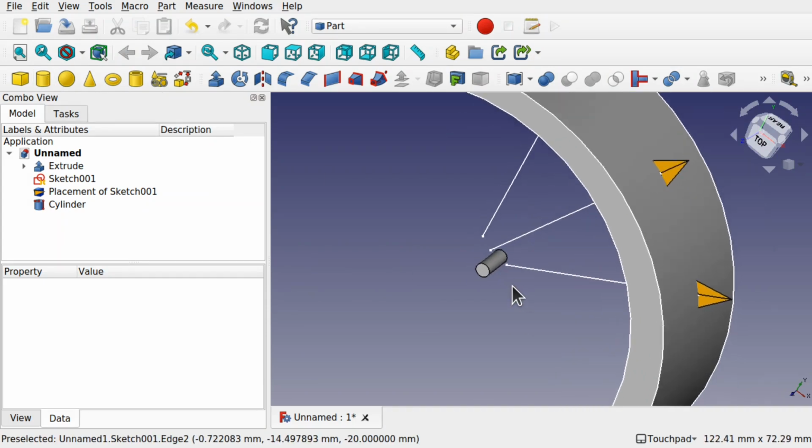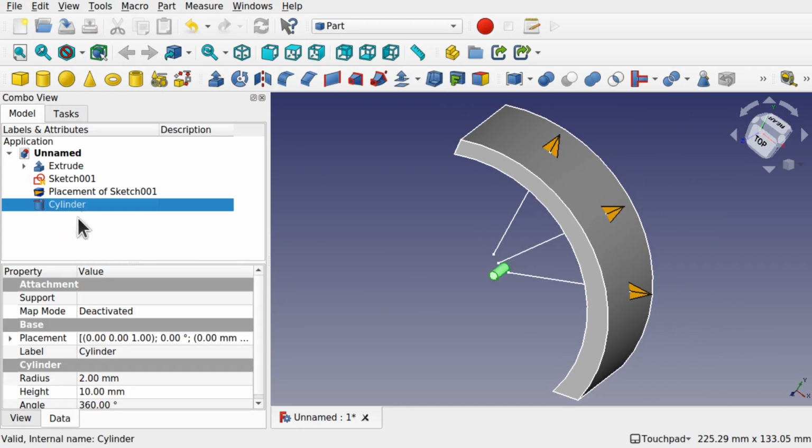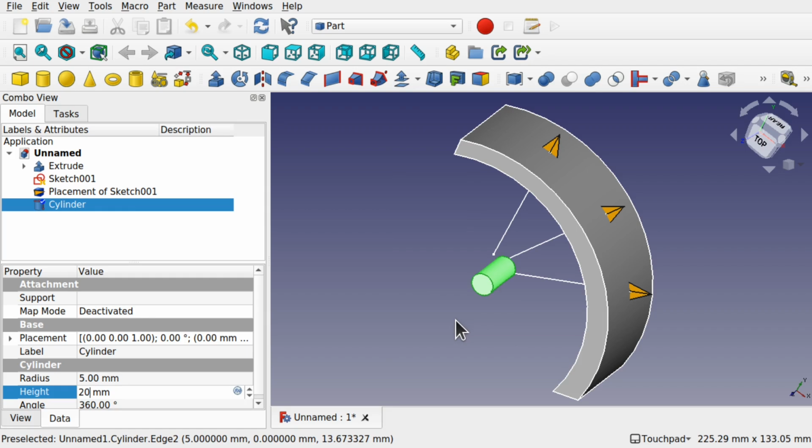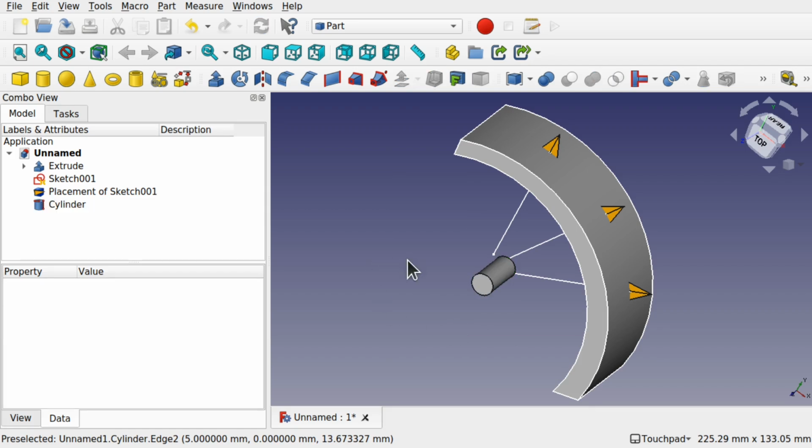We can see our cylinder has been added, but we need a bit bigger. So how big should we have our hole? Let's go for 5 millimeter. And the height just needs to be the height of this. So I'm not sure what the height of this is. Let's go for about 20 mil. We can change this later. We now need to add a placement because I want to place this in the same position as these kites.